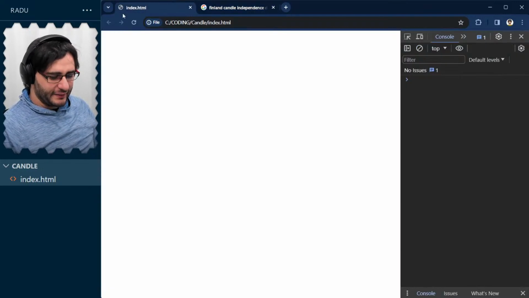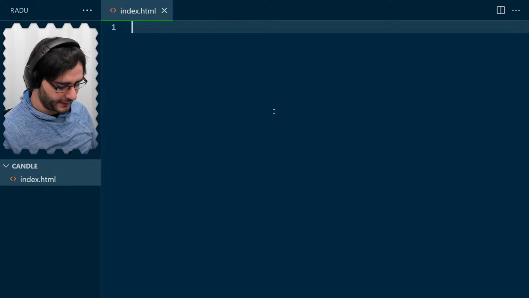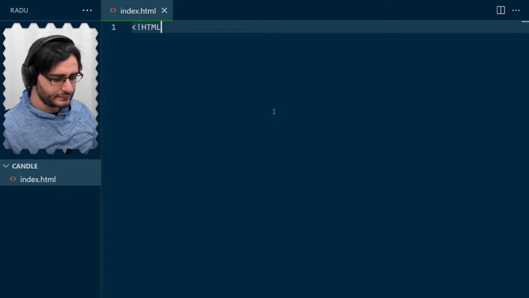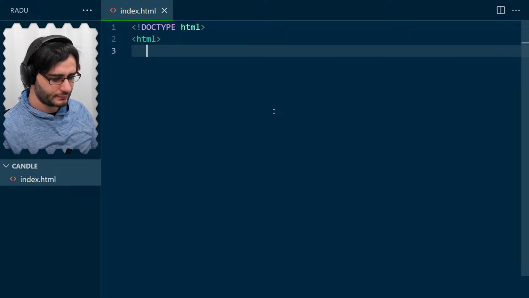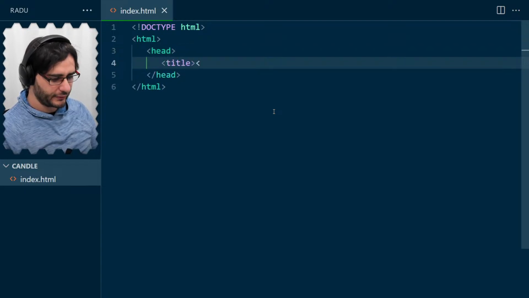So, starting with this empty HTML page here and empty Visual Studio Code. So let's start writing this basic HTML. And in the head, I'm going to type the title of the document.